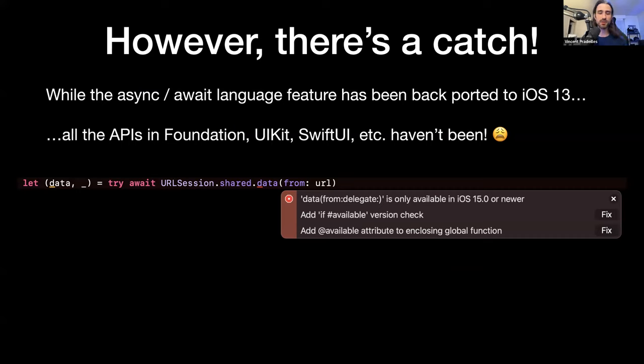I wanted to show you that because it's something that's important to have in mind. What has been backported to iOS 13 is only the async await language feature and the API that really comes with it. So basically the concurrency module, but all the new async APIs in Foundation, in SwiftUI, they haven't been backported. However, there are people in the community that made wrappers, we could say, that emulate the same API so that we can actually start using it.